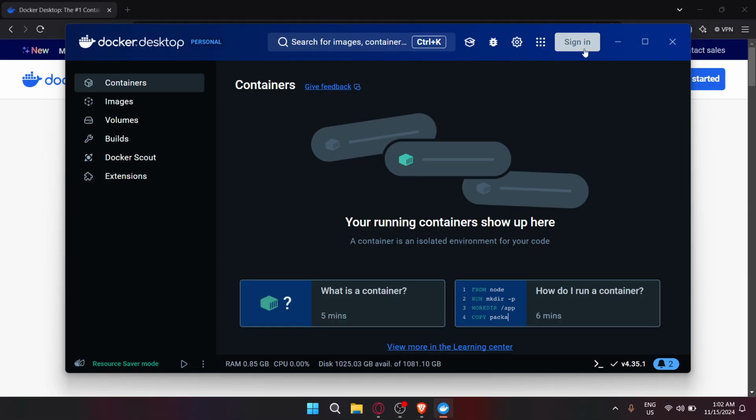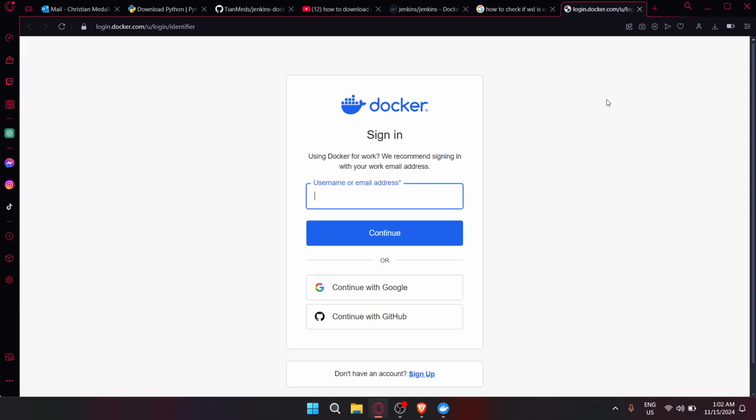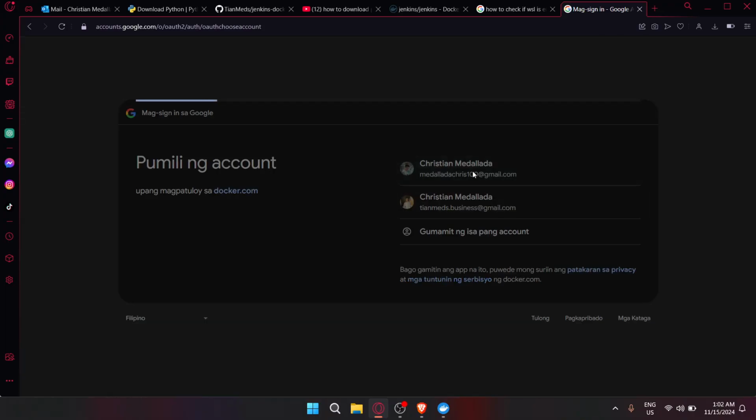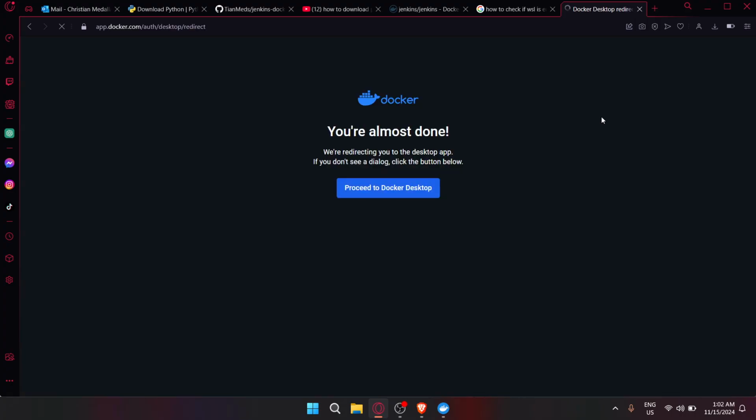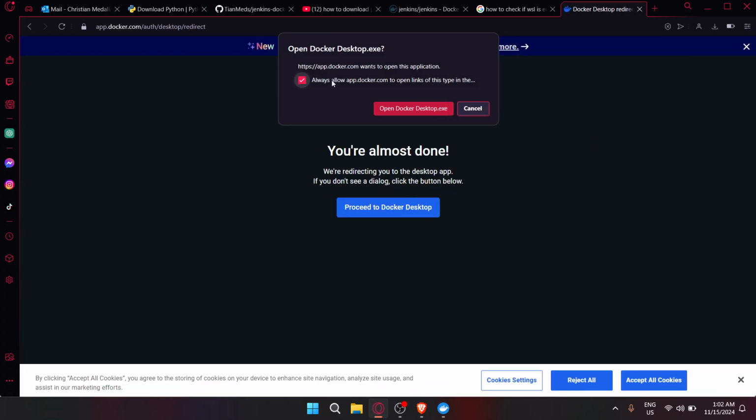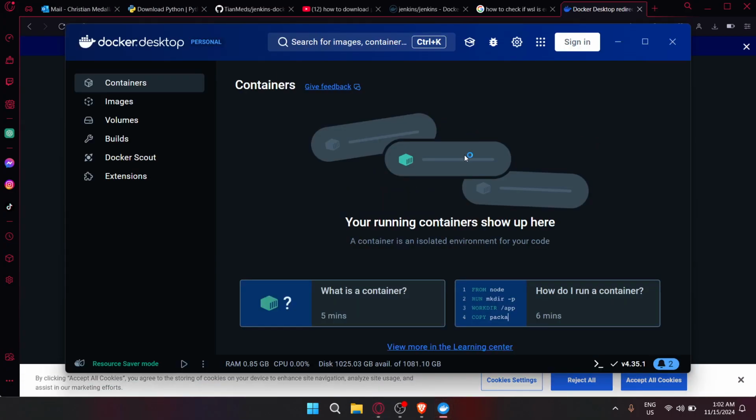You can also sign in when you go for it. You can just use our Google account for Docker. Just sign in and always open the Docker Desktop. Then there you go. It should just take some time to load. So that's how you install Docker Desktop or Docker in your unit.